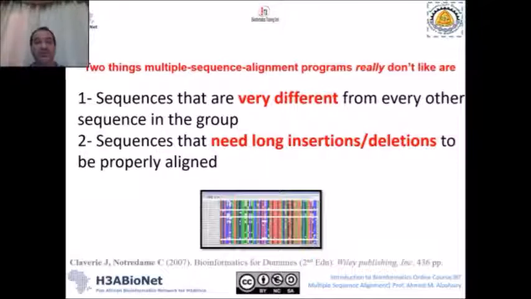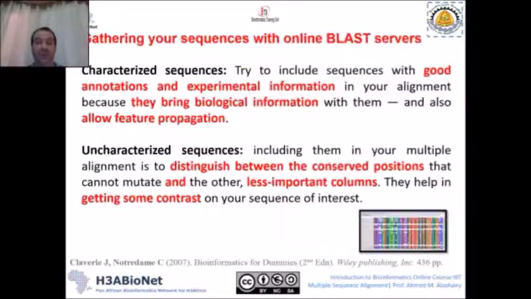There are two things multiple sequence alignment programs really don't like. As we mentioned, the very different sequences. So sequences that are very distantly related, because they will need a lot of insertions and deletions to properly align. So you will put a lot of gaps inside.